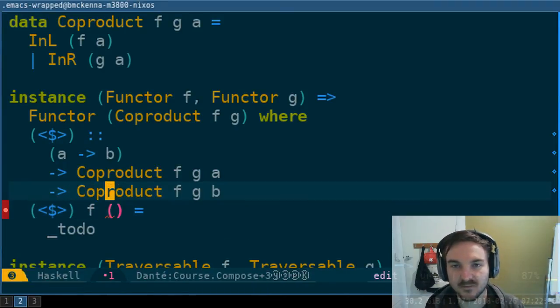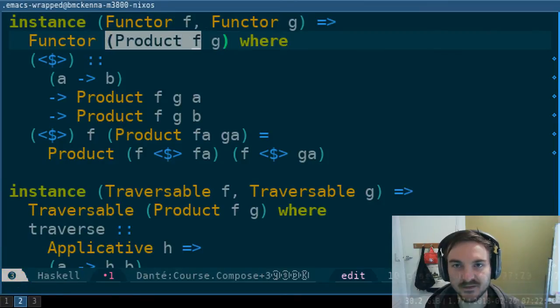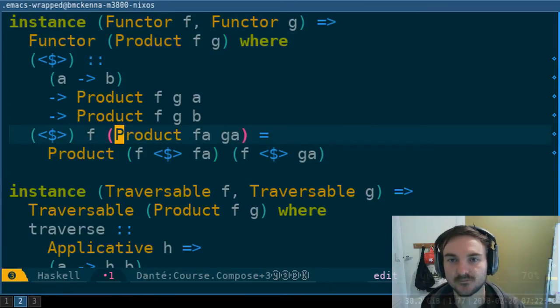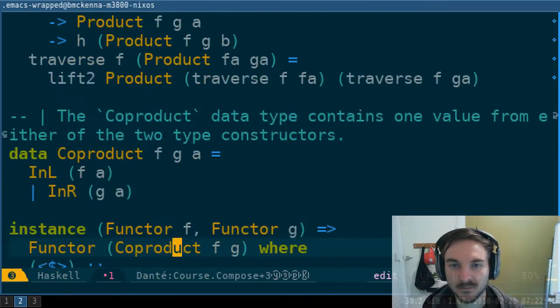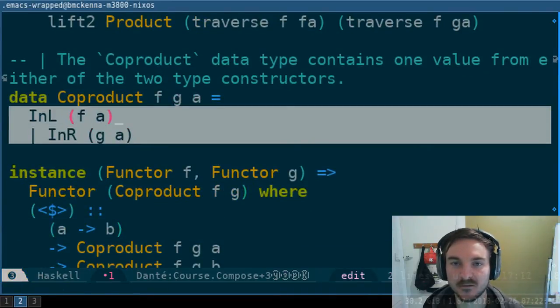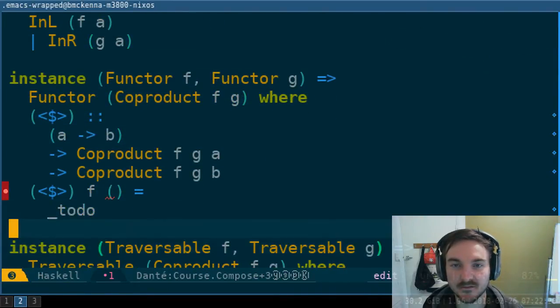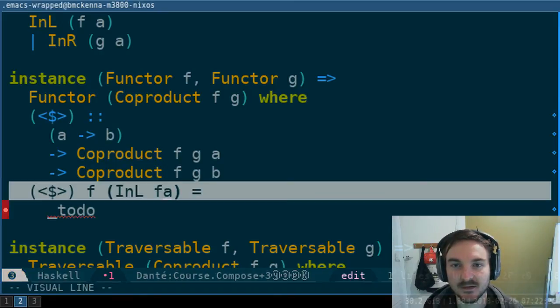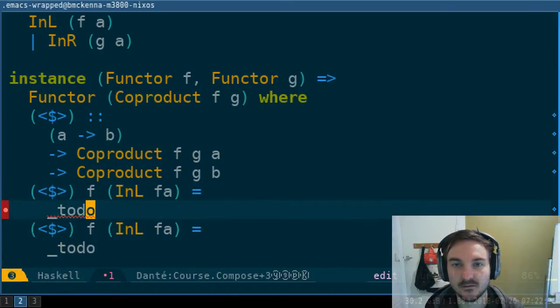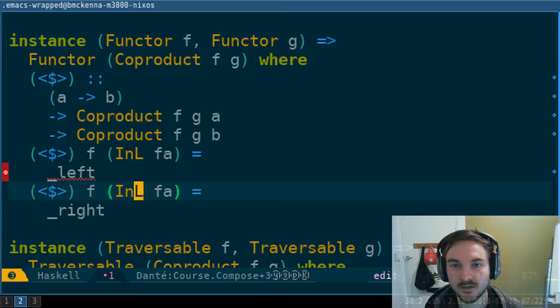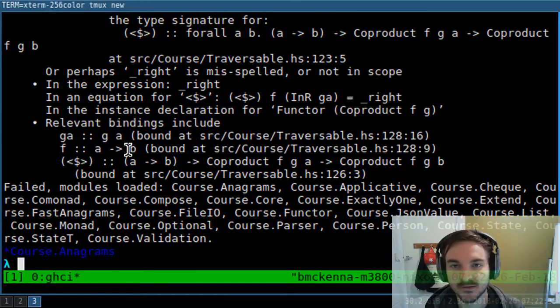So what's interesting is that for product, we just pattern match on the product constructor. But because we now have two constructors, left and right, we have to do separate patterns like this. So we've got an FA if it's left, and this one will be right, with GA. So now we've got two holes to fill in.